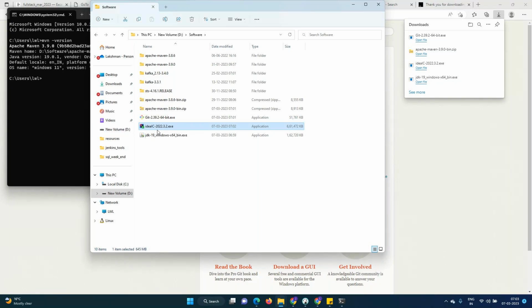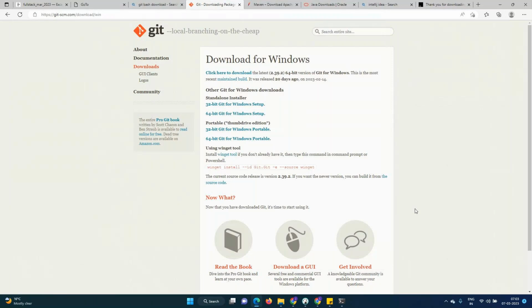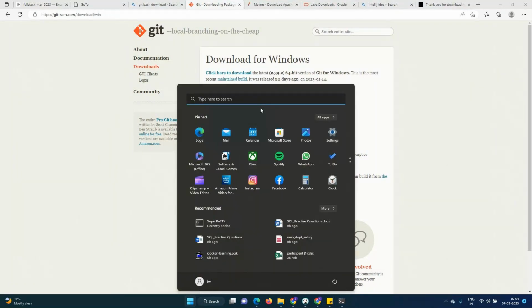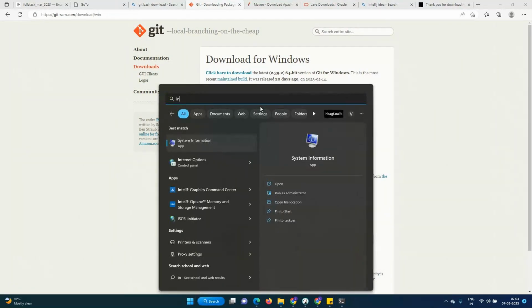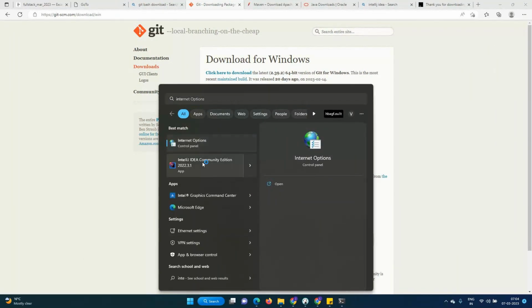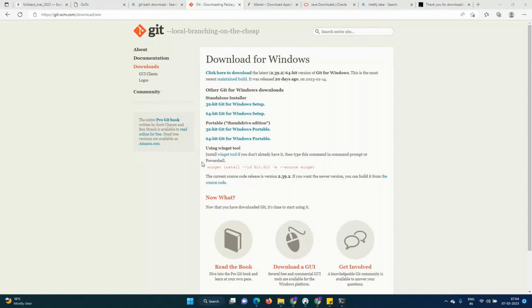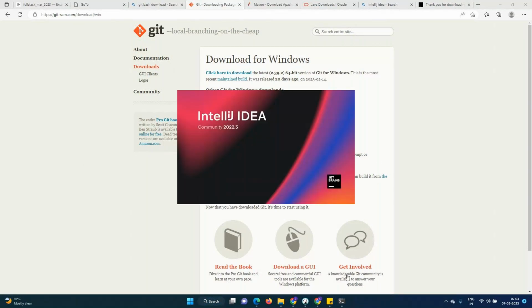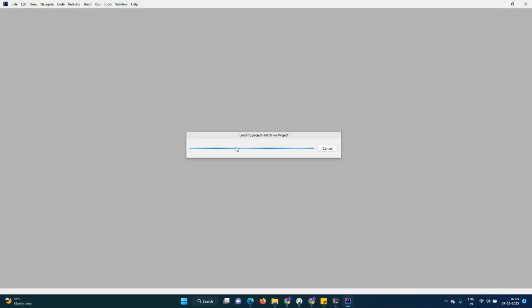Once you are done with all these things, now I'm going to open the IntelliJ IDE. Once you open it, to test whether things are working or not, we created a hello world project.